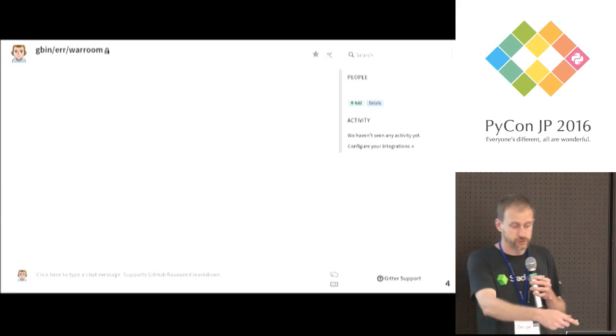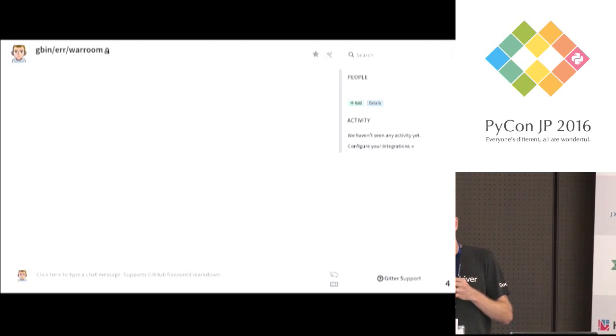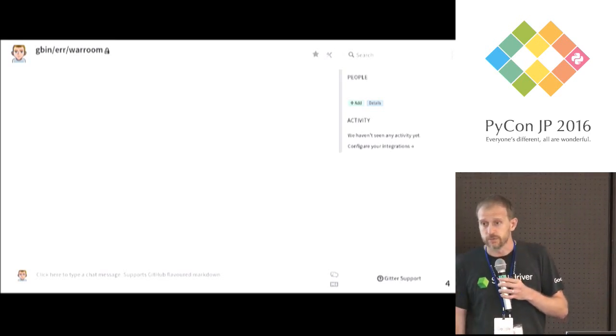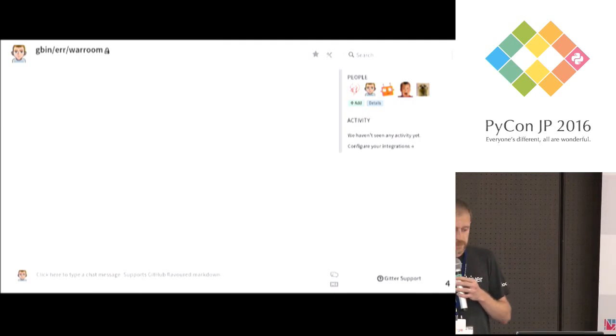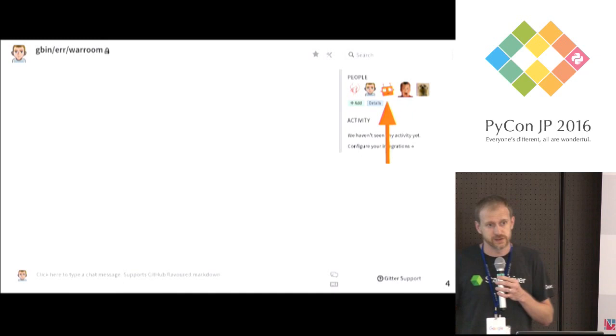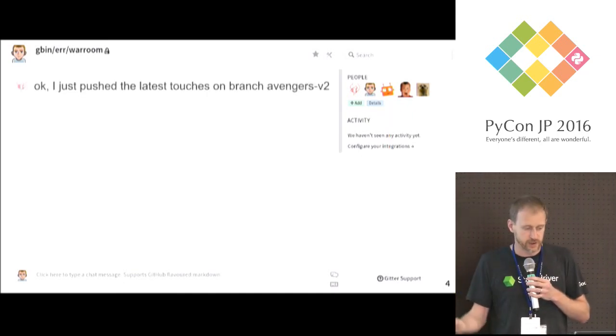So you have a chat room. Here it's Gitter, but you probably know Slack or HipChat or even IRC. You have people in the room, like that. But you have a special little guy in the middle. He's not actually human. He's a bot, that can actually interact with people in the room. So let's see how it looks.